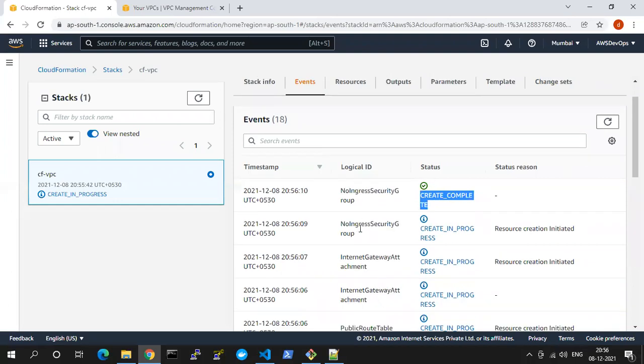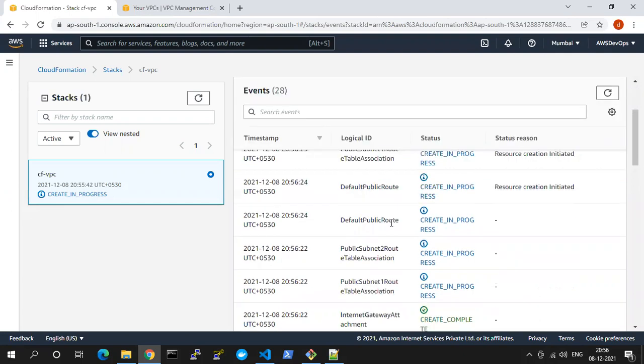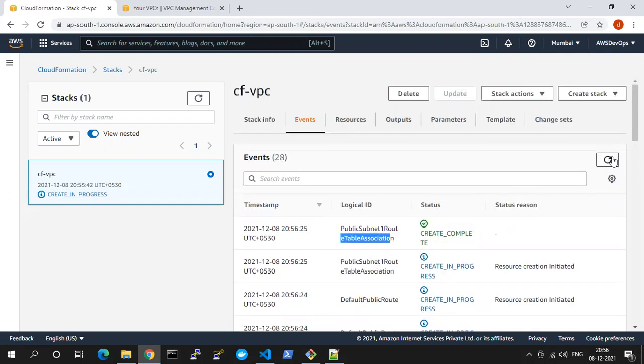Next, the no-ingress security group is complete. The public route table is complete. Public subnet 1 association is also complete. Public subnet 2 association is done.